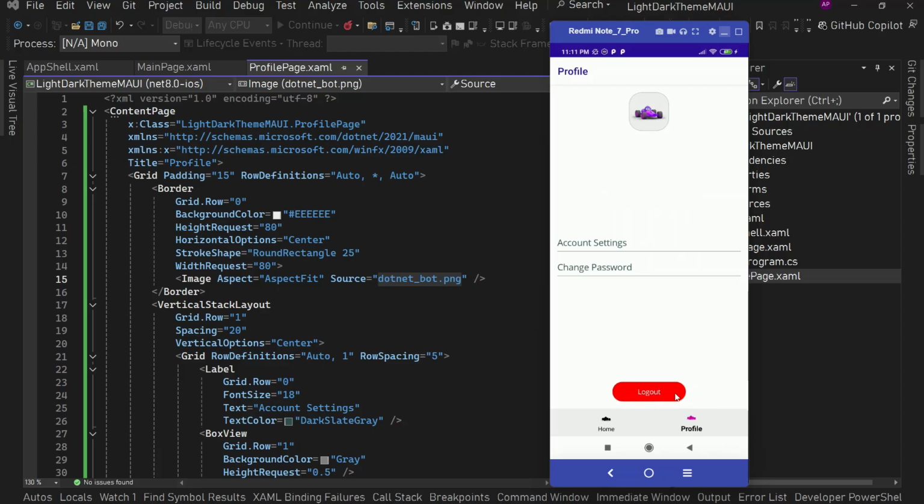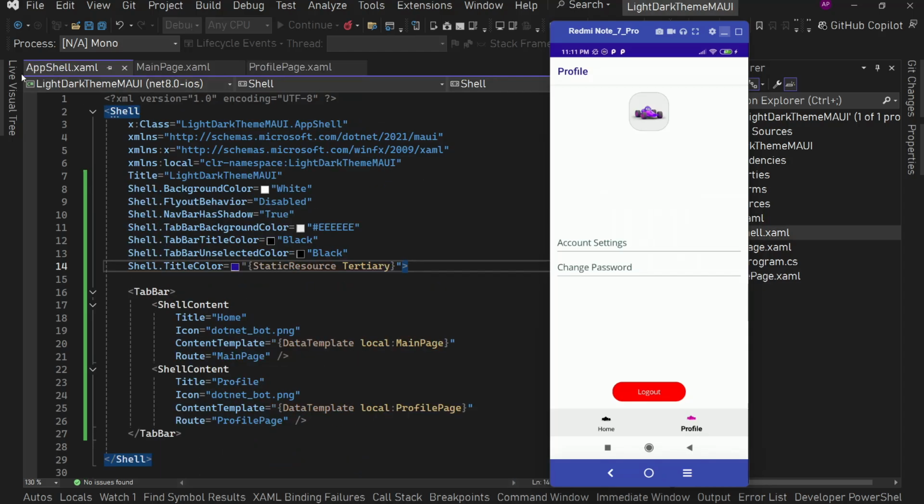logout button. Okay, and then I went to the app shell and I added this tab bar and I added that profile page directly as shell content. And then I have added these stylings. So Shell.BackgroundColor white. So for this nav bar, the background color is white. Then nav bar has shadow. So this shadow which we can see here. Then tab bar background color, this EEE slightly white color. So this background for the tab bar.